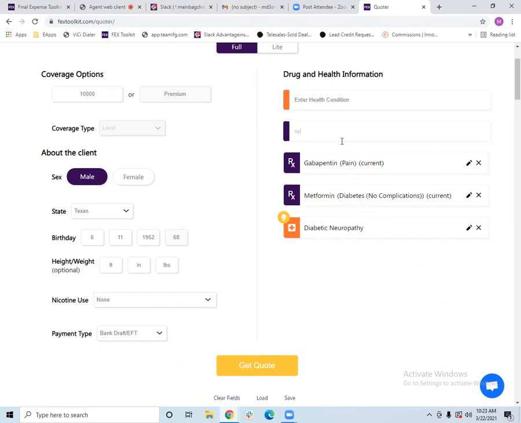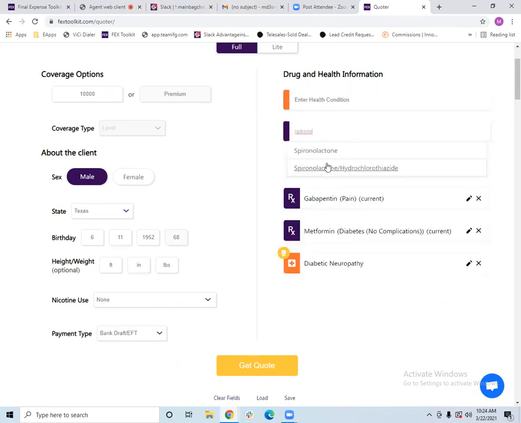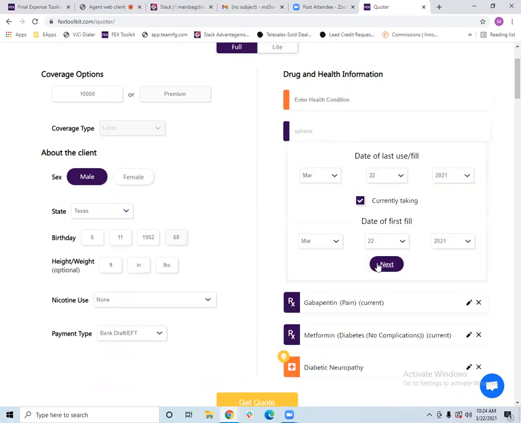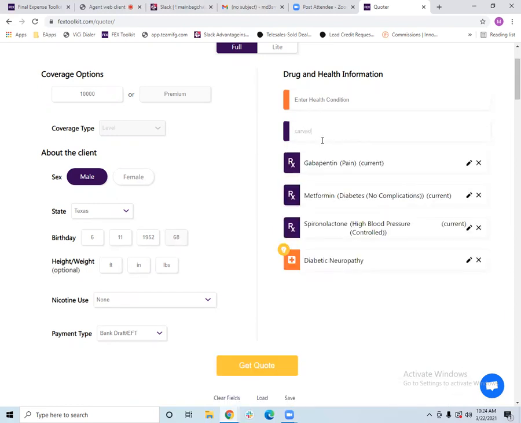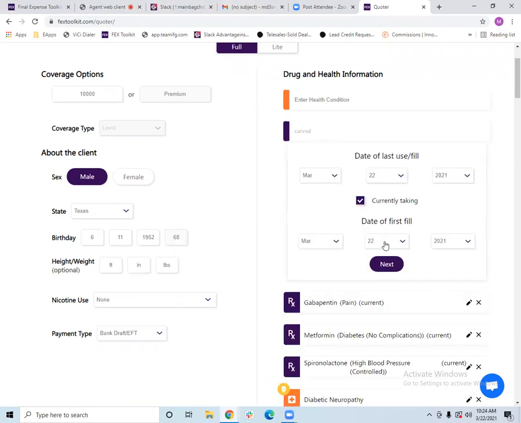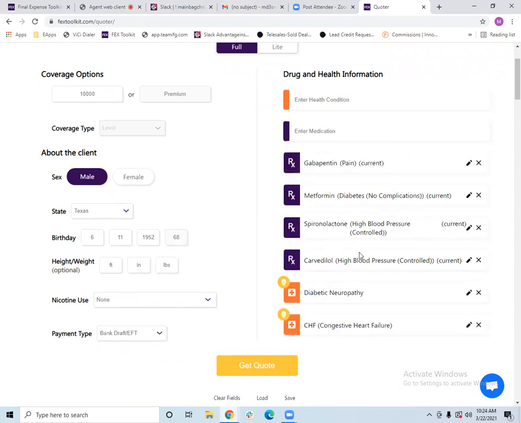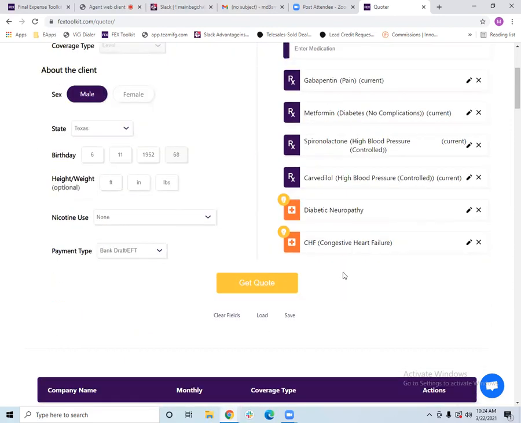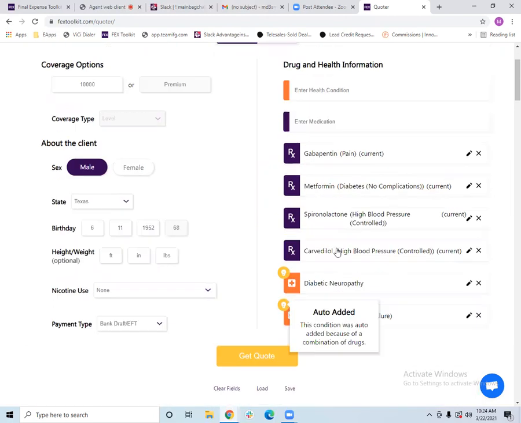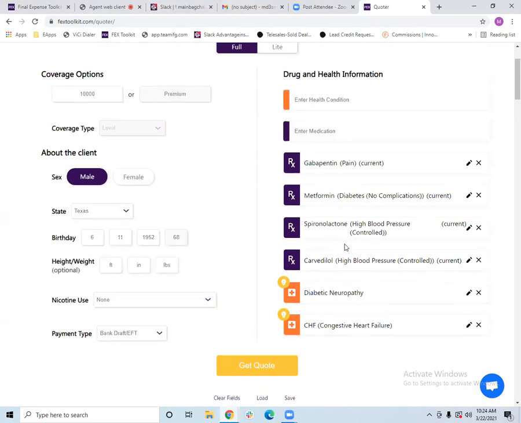Now, I don't know if I remember exactly, but if I put in spironolactone and carvedilol, I think. Yeah, so if I put in carvedilol for high blood pressure and spironolactone for high blood pressure, there's a few other medication combinations that indicate this. We indicate CHF. Of course, some carriers will take it if the client swears up and down they don't have CHF. But we put this indication here just so that you don't run the application thinking everything's fine and dandy, and then it gets kicked at the end for CHF.